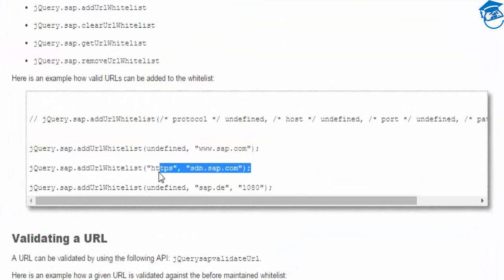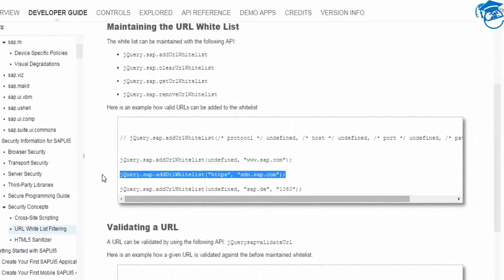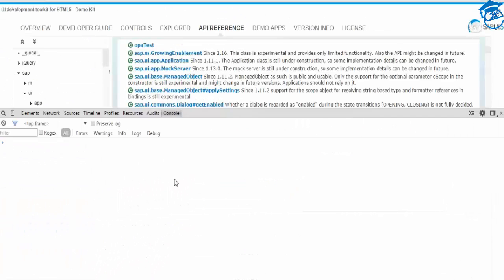the validation of the URL. So now I'm going to validate the URL http://www.sap.com. So it should return true for me. Yeah, it is returning true. So I'll be changing. I'm removing the A.